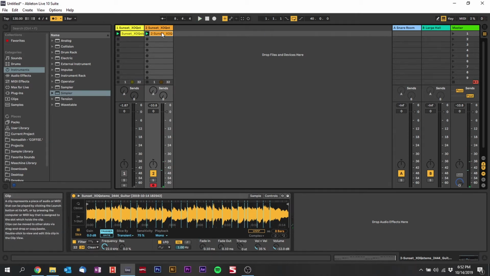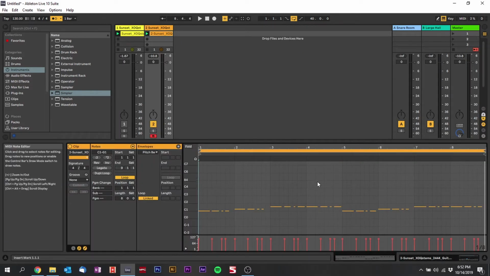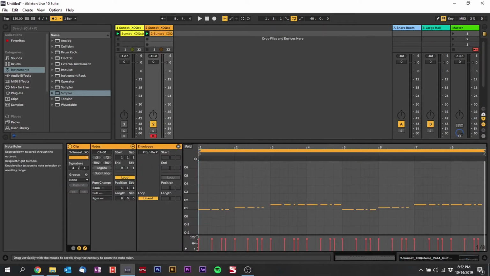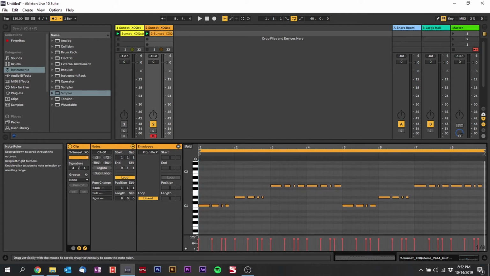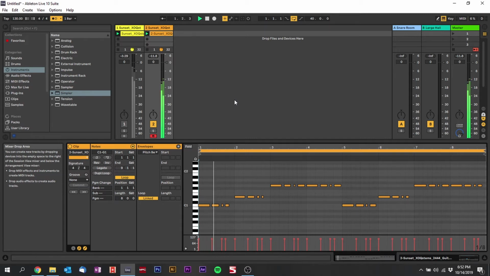So if you double click it, you can view how you played it. So this is the MIDI data, so you can just see how it is. And it looks pretty good. Everything looks pretty on time. If you hit the space button, you can hear it again. Sounds pretty good.